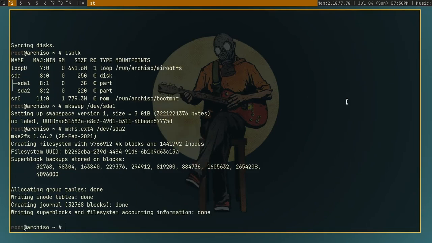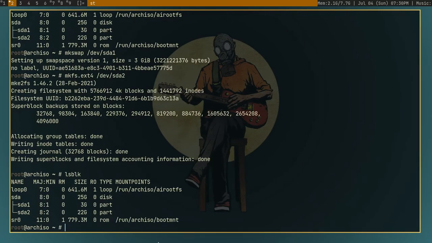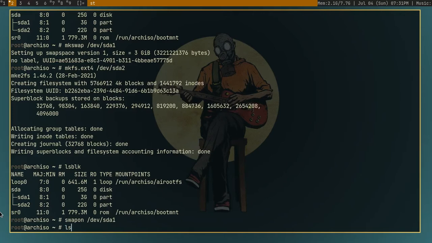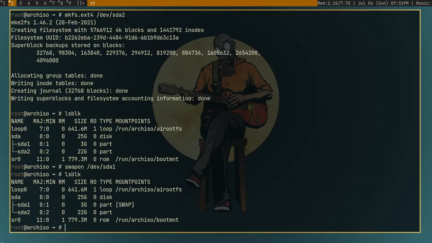Yeah, as you can see it's done. Now again we'll type lsblk. Now we'll activate the swap by just typing swapon, and then the path which is /dev/sda1. Hit enter. Now type lsblk again. As you can see now it is saying swap here. This means that the swap is activated.